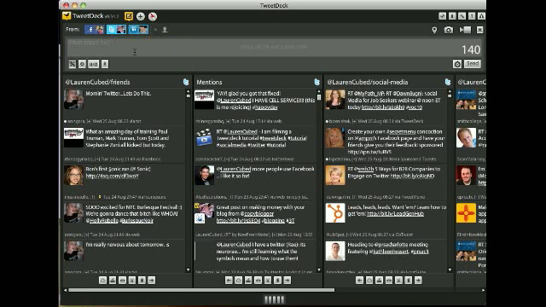You can also add Foursquare, MySpace. You saw there was a lot of different accounts that you can add. It all depends on what you want to actually manage while using your TweetDeck.